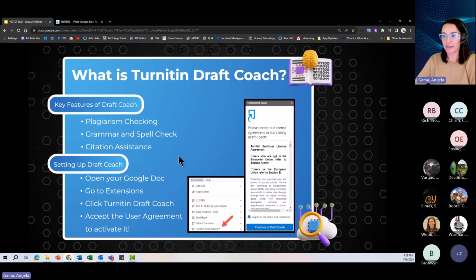It's very, very easy to set up that Draft Coach. You simply open the Google Doc and go to the Extensions option in the menus, and it's going to already be there for you. You're going to see Turnitin Draft Coach, and if it's the first time that you're using it, you just need to accept the user agreement to activate it. And then you're ready to go. You can start using it.